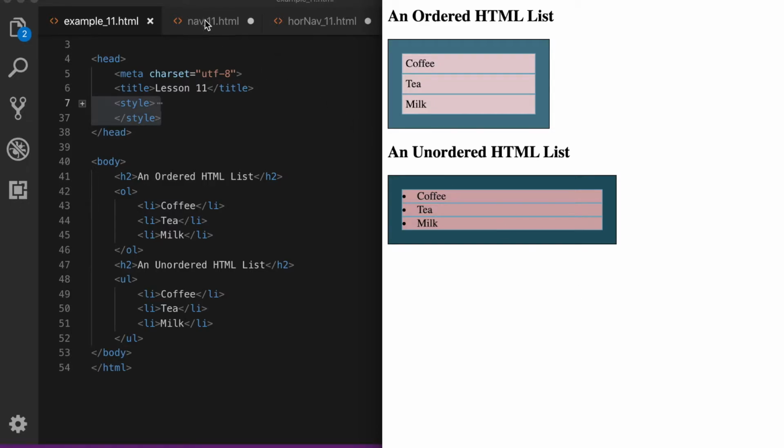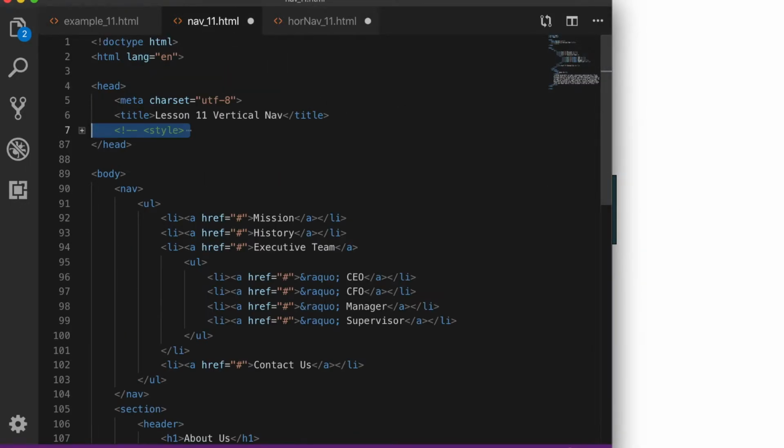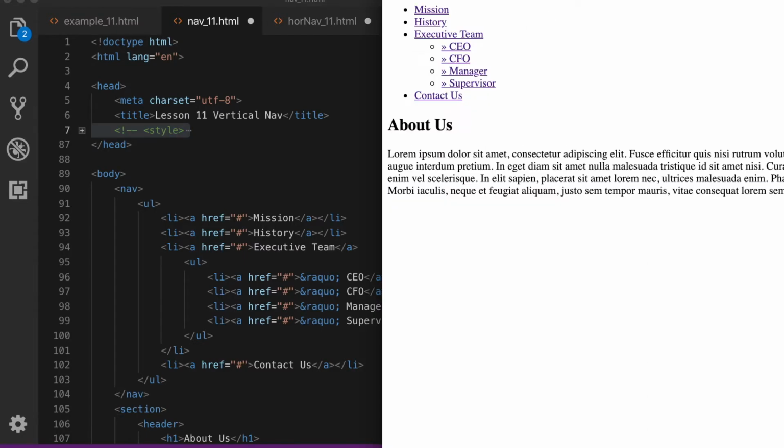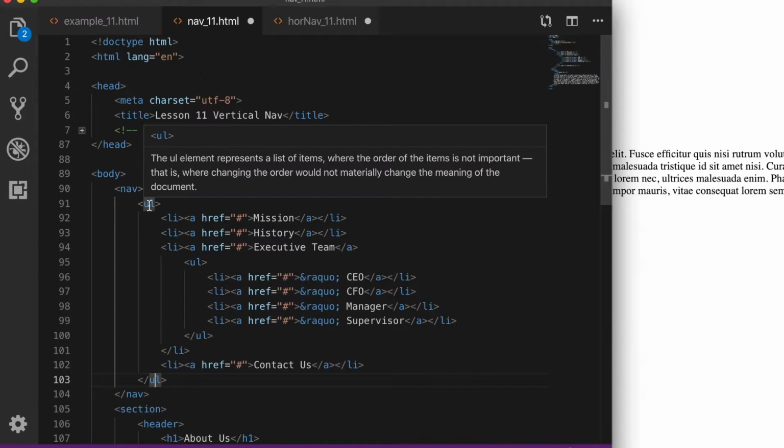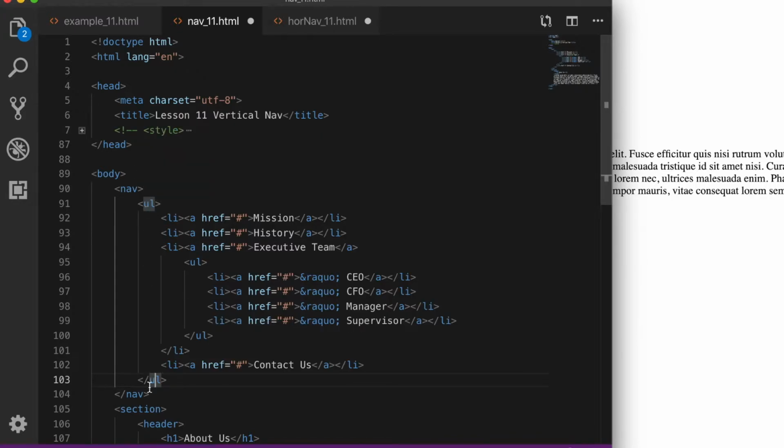Next we have vertical navigation. So I did the same thing here. I commented out the styling so you can just see what we have just in HTML. This is an ordinary unordered list, and it's another nested unordered list in between. So if we look at the HTML here, so if we look at our unordered list, we have our tag which begins here and ends here. This is the whole unordered list.